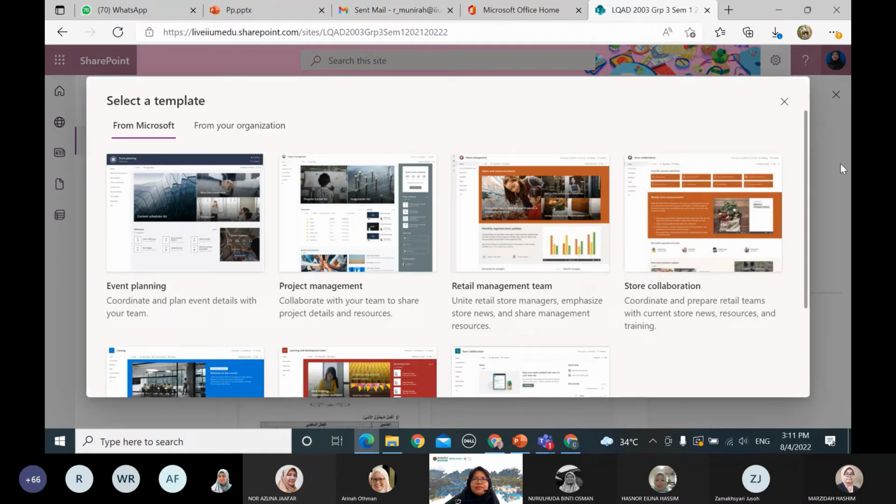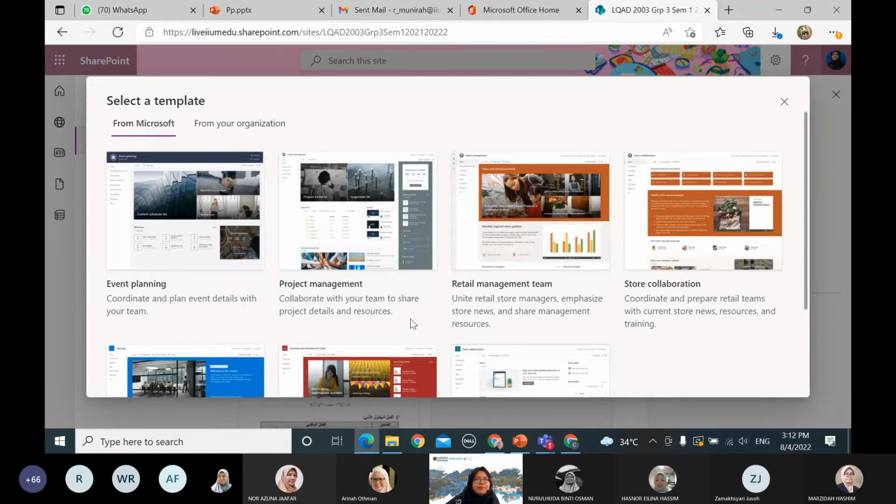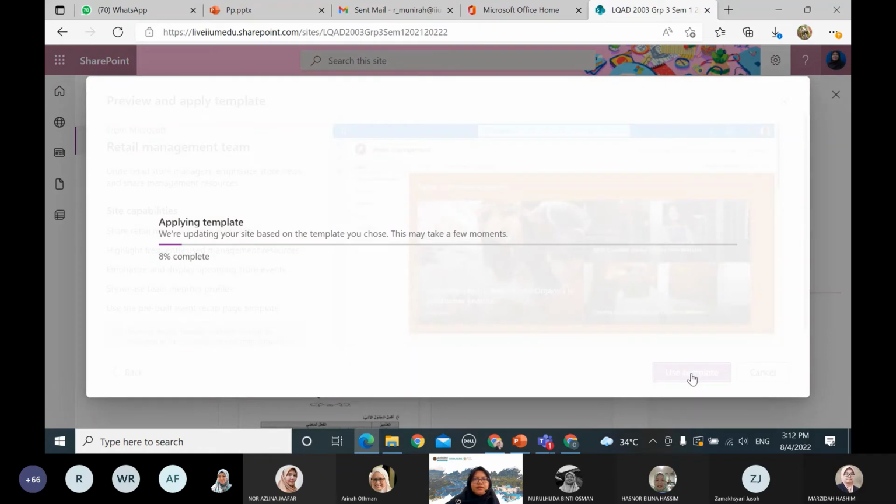There are many templates here. So, if you want to create a site for event planning, you can use this one. Project management. This one is what I used just now for the project Z. Retail management team. This is what I use for the QLD. Yeah. Store collaboration. Training and courses. Training and development. Team collaboration. Okay. So we can use any template that we want to use. And then we can adjust. Okay, for example, I will use this one again. Okay, click that one and then use template.